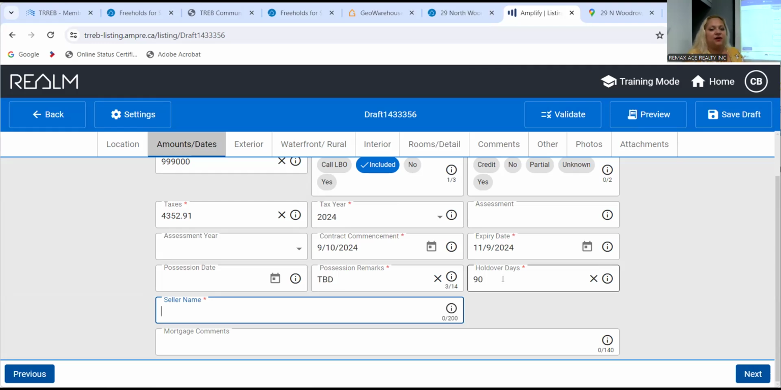So we've put November 9th as an expiry date on this contract. That means for 90 days after November 9th, I still have claim to commission if somebody comes that I can prove that I introduced them to the property through my marketing, somebody that I showed the property to, somebody that came to my open house, somebody that phoned me or I was texting with about the property. If they come 90 days after the expiry of my listing.